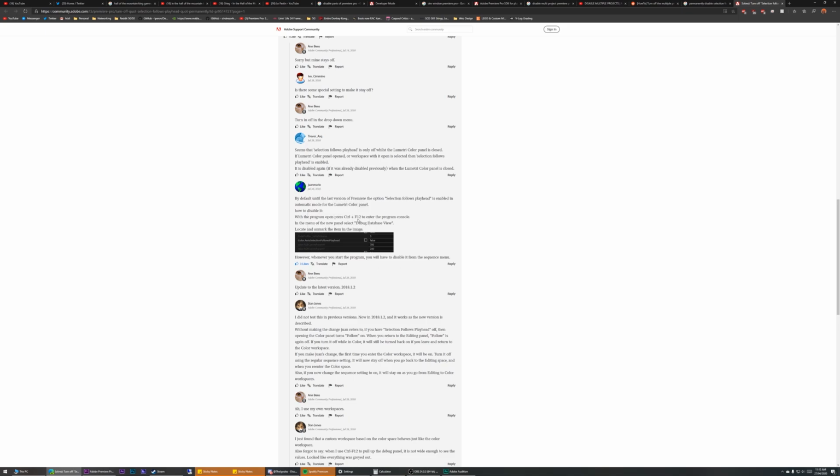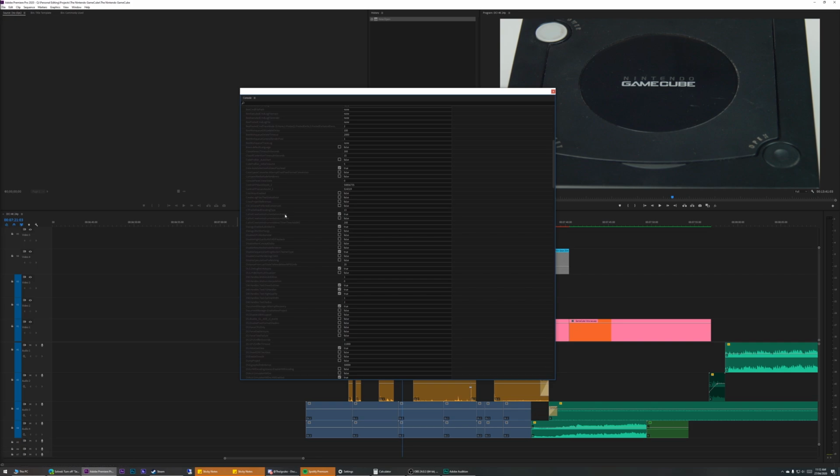He discovered the little flag that you can enable and disable in the program. So it's under color.auto selection follows playhead. So it's just, here it is. So color auto selection follows playhead. So if you actually uncheck the box here, and it's not going to do anything else to the program, as long as you're only changing that, then it's not going to do anything drastic.